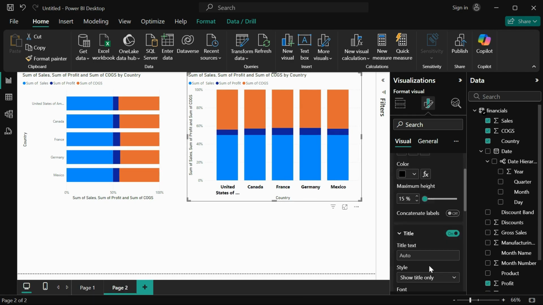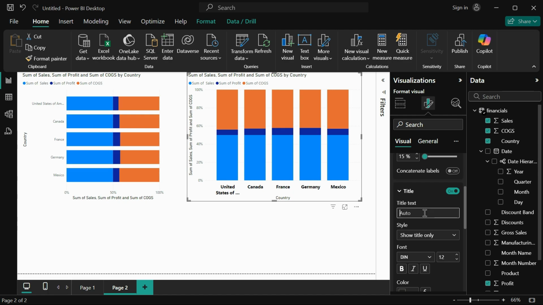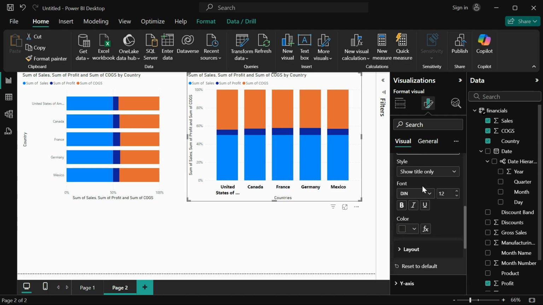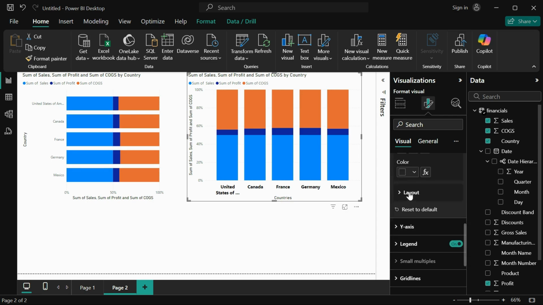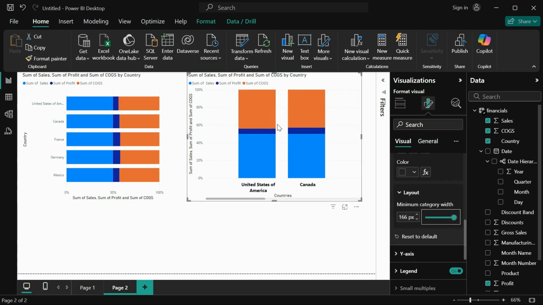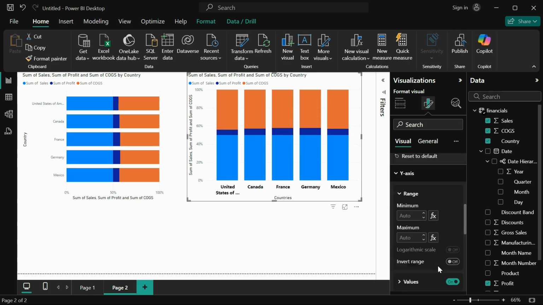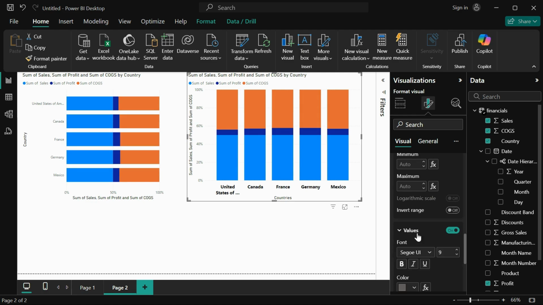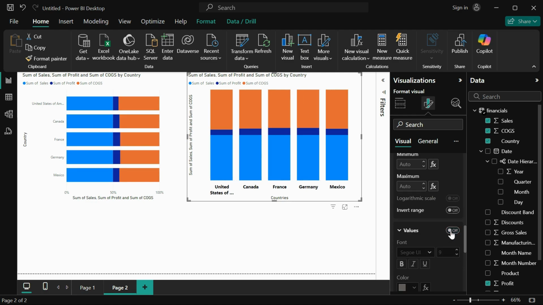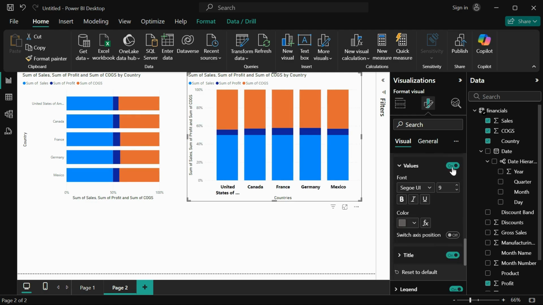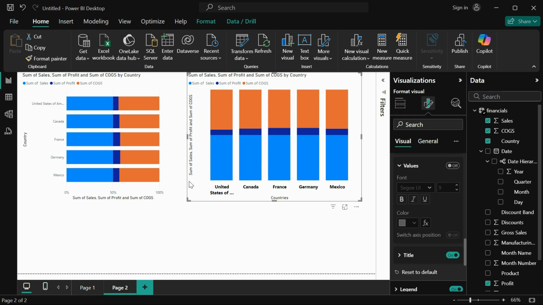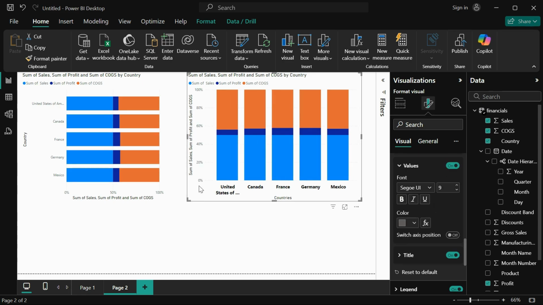And you can also give the title over here, let's say countries, correct? You can also change the font formattings over here. You can change the layout, minimum category width, right? The width of these bars you can adjust. Now if you go to y-axis, the same things are there for y-axis. For values, you can turn it off and you can turn it on. If you turn it off, then the labels or the values from the y-axis will disappear, and you can turn it on to display these values.